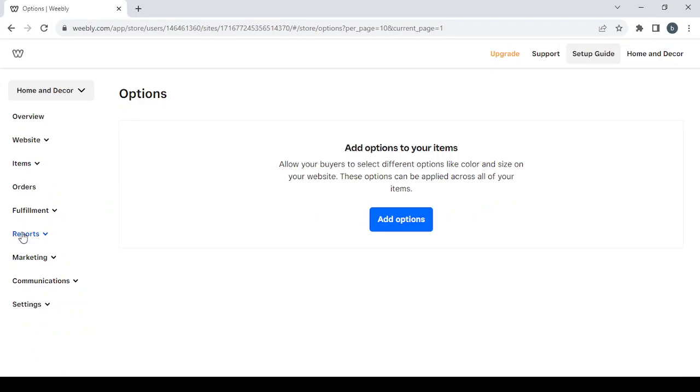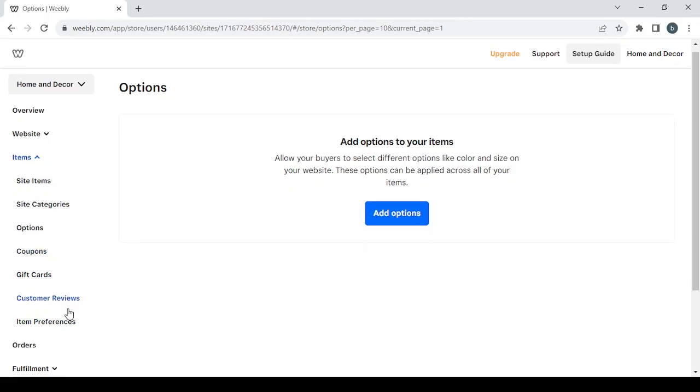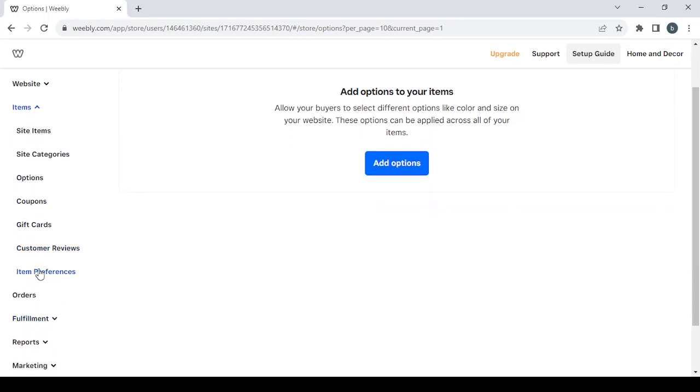Then we have the options, and it's where you can allow your buyers to select different options like color and size on your website. So if you want to add options, you can do that in this button. And then we have the coupons, which is very obvious if you want to set or create coupons for your buyers. And then we have the gift cards, also the same, and the customer reviews and the item preferences.